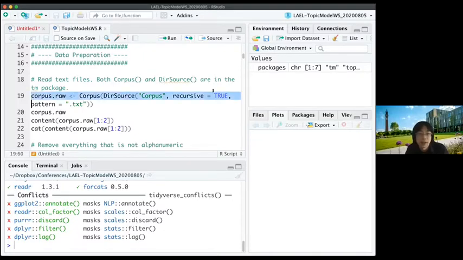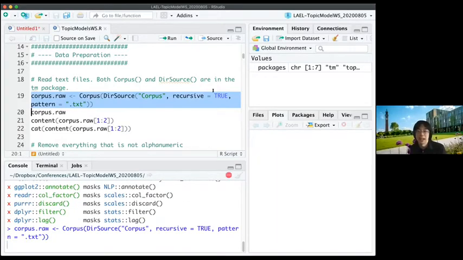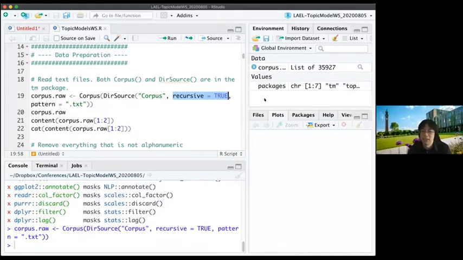Then this line, corpus_raw, etc., basically allows you to read the corpus. It takes a while, but it does read the corpus. And, yeah, I forgot to mention this. recursive equals TRUE means it reads subfolders as well. It does not just read the corpus directly under the corpus folder, but it reads subfolders included in the corpus folder. And pattern equals .txt means we just capture .txt files. Okay, so we are done with reading.